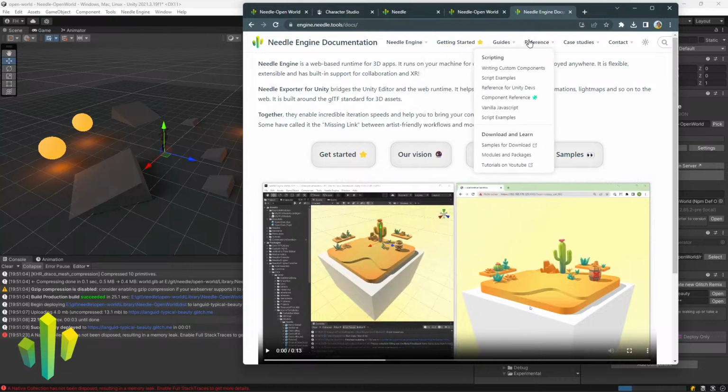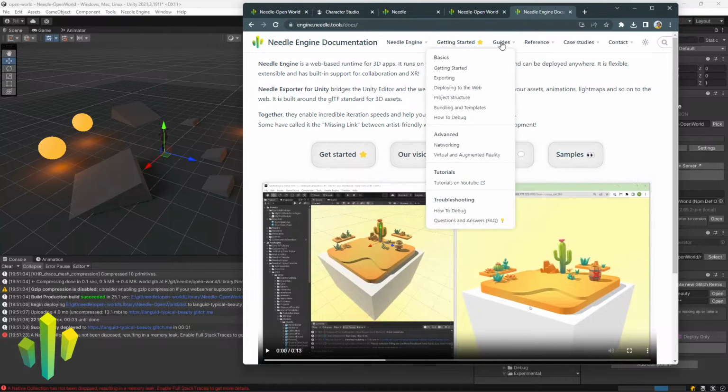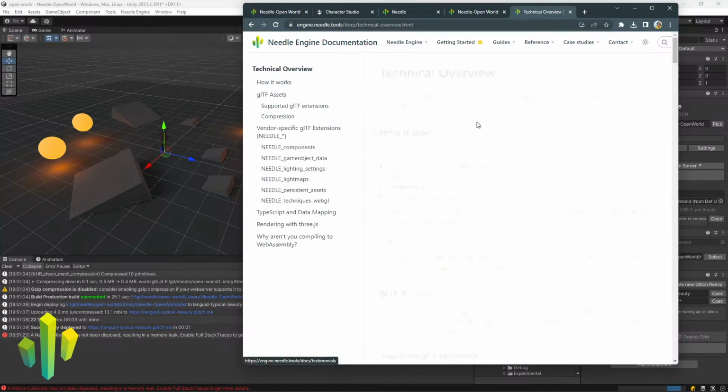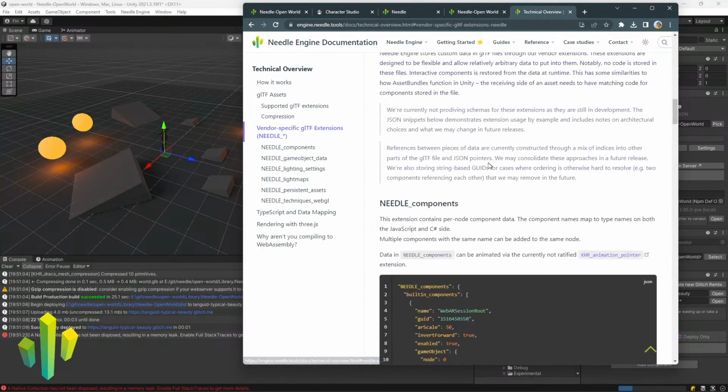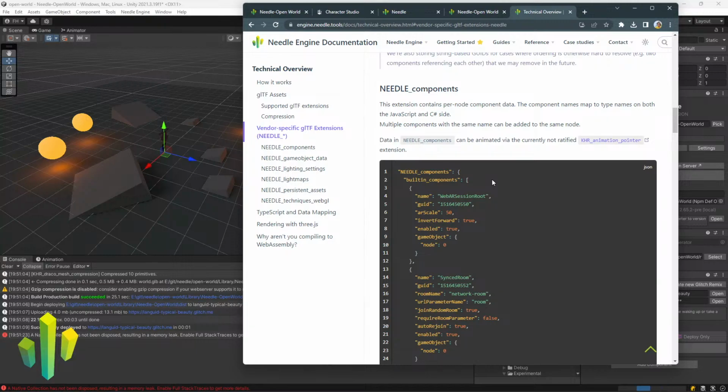There's a guide, well, where is it actually? Technical overview. For specific GLTF extensions that we have defined and that we're using. And wherever possible, we're trying to use official ratified extensions or things where there's alignment. Yeah, we're adding this to GLTF, which means that the files are still compatible with other platforms.